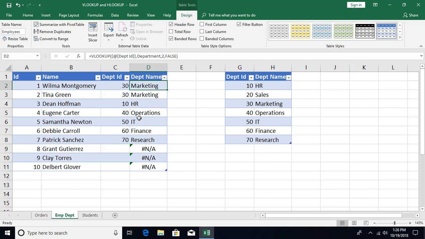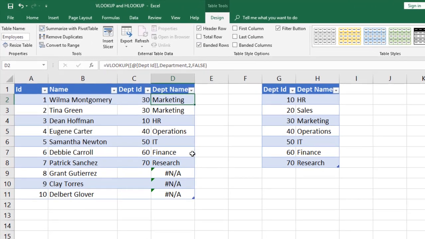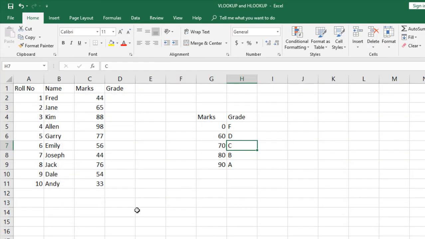Let's take one more example where we will be using the range lookup. Here we were using exact lookup, range lookup in this case doesn't make sense. Now let's see this example. Here I will have the name of the students, and we have to calculate the grade. What I want is that if the student has 90 or above, I'm going to give grade A. If they have got 80 or above, grade is B, and so on.